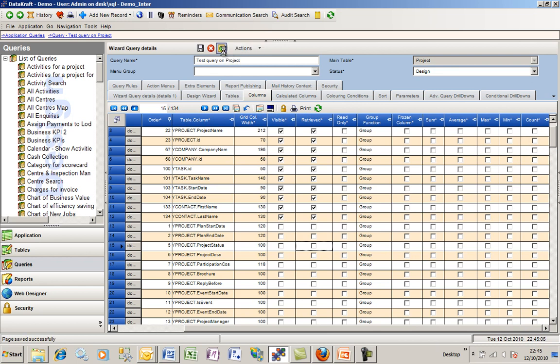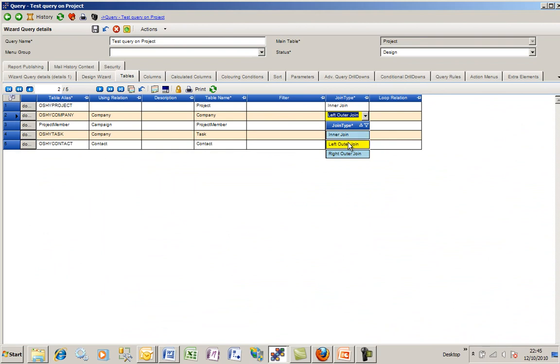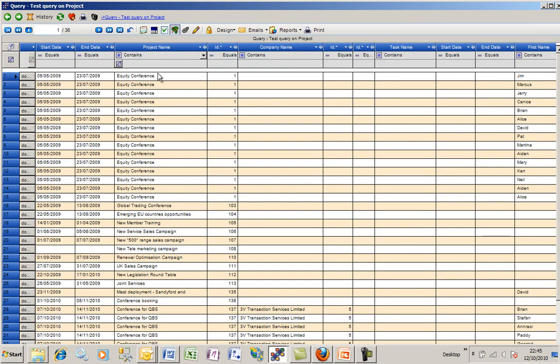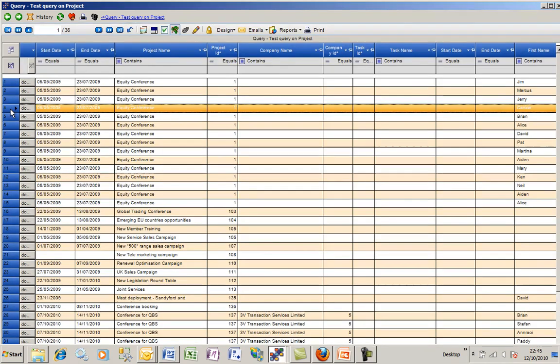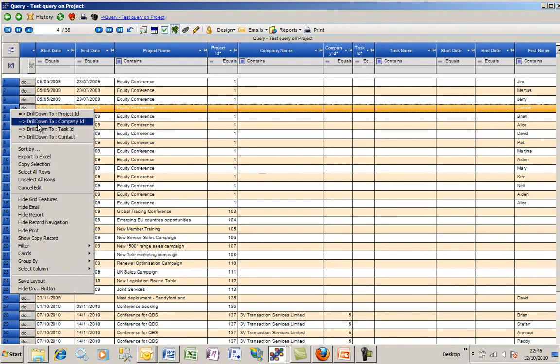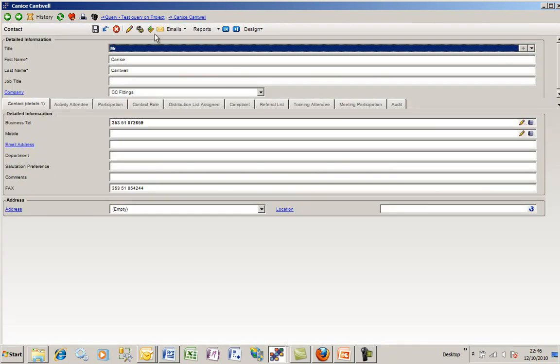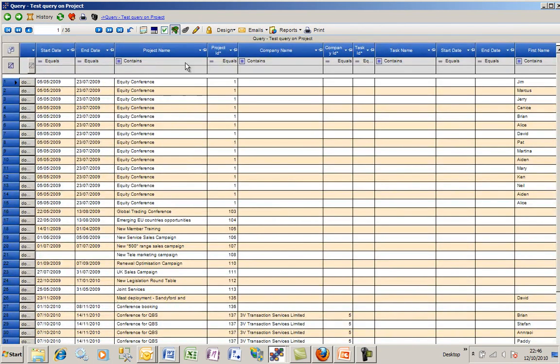Next, we're going to change the joins from inner joins to left outer joins because there's no data in there. This way we'll actually retrieve something, and then we're going to view the query, and you can see we have some data. Because we have the foreign keys, we have the ability to drill down automatically. So we're going to drill down to the contact, and that's based on the foreign keys.